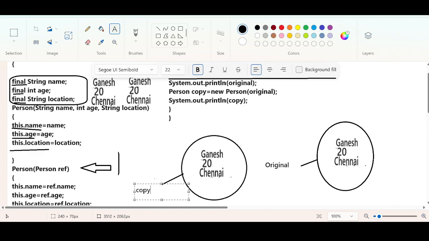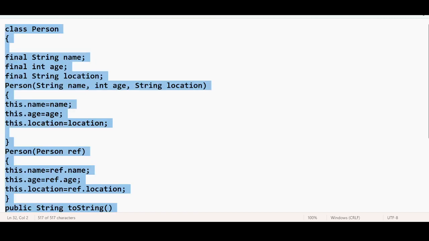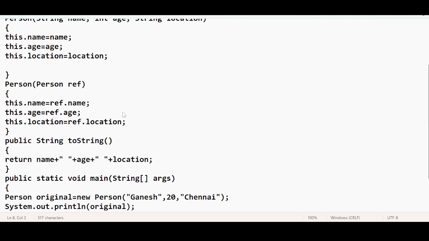Very simple. When you use the final keyword for a variable without using any constructor, you cannot modify that variable or that value. But with the help of a copy constructor, you can do such a modification. So that is the takeaway.